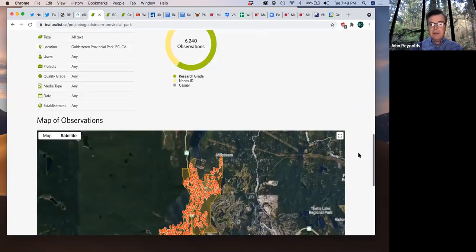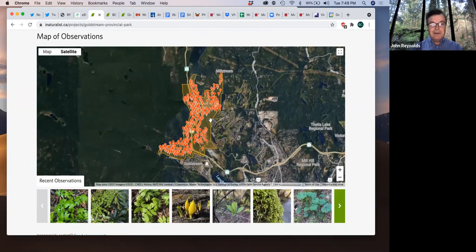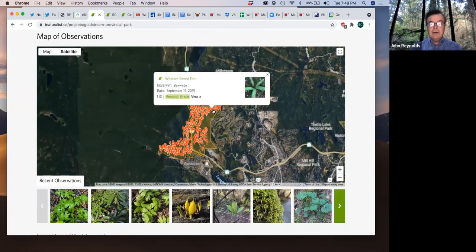This is what I always get a kick out of. Look at the map of Goldstream. Looks like there's a few inaccessible, probably high elevation places people haven't gotten to, or there's just no trails there. But again, I could, you know, click on any one of these random points. Here's a Western sword fern, which somebody has agreed with, so it's research grade.